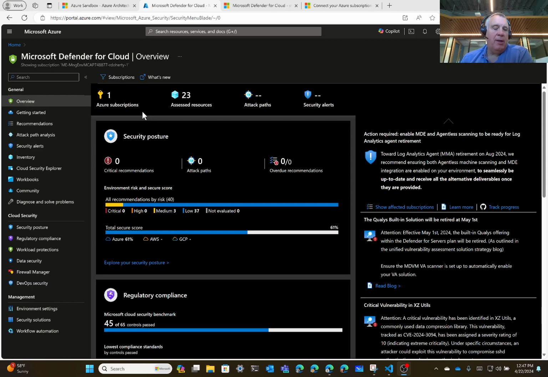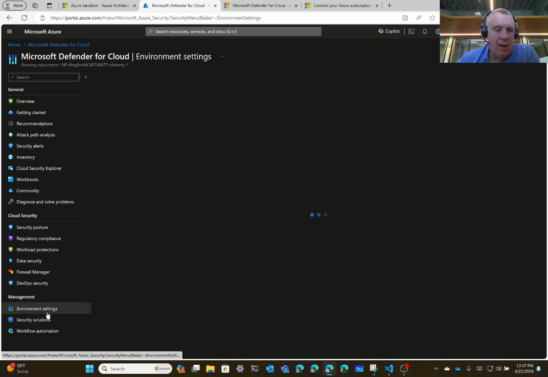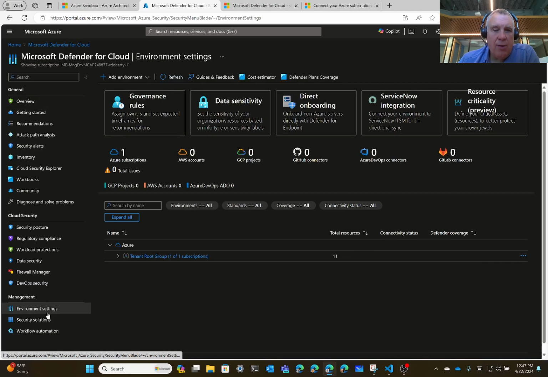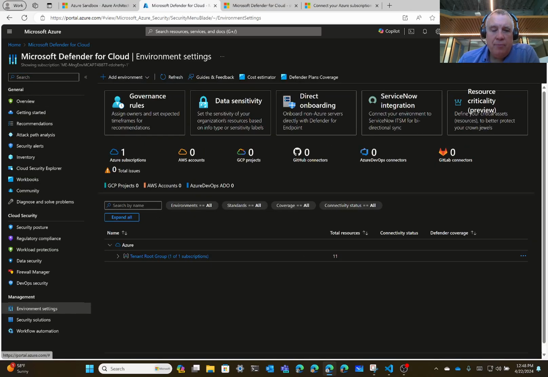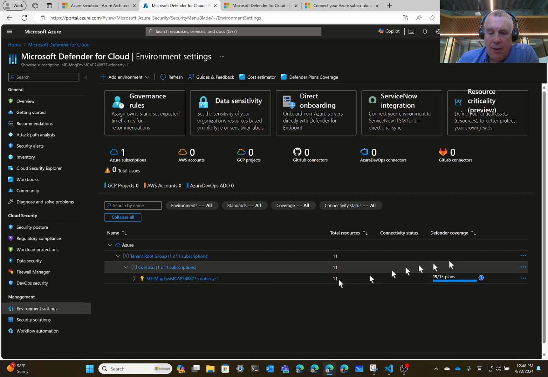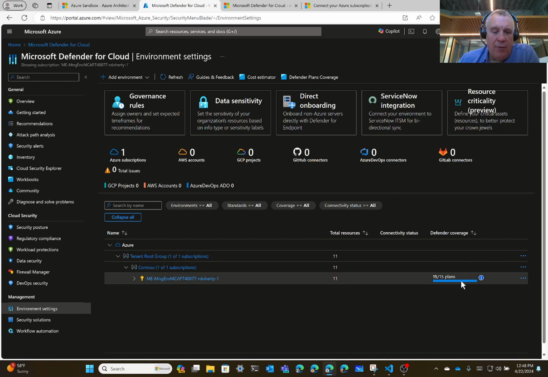Okay, digging into this a little bit more, that banner that I clicked to enable cloud security posture management, I want to go see how that actually shows up in terms of the Defender for Cloud settings. So to do that, I'm going to go in here into environment settings, and within here I can see for my Azure subscriptions, if I expand that, this is where I can see the evidence of everything being turned on. I've got 15 of 15 Defender plans enabled for that.